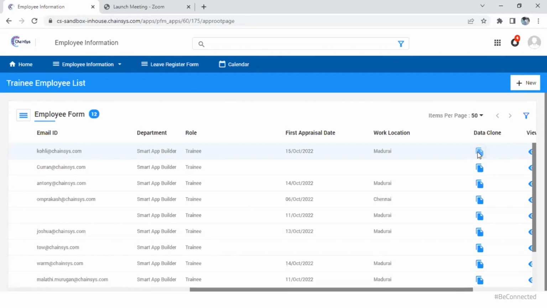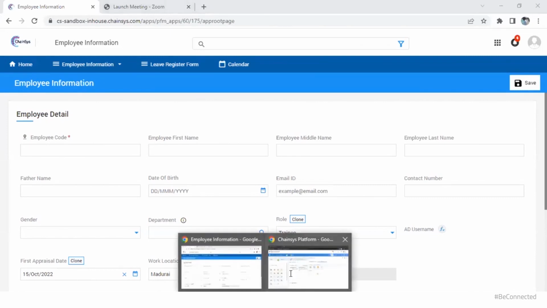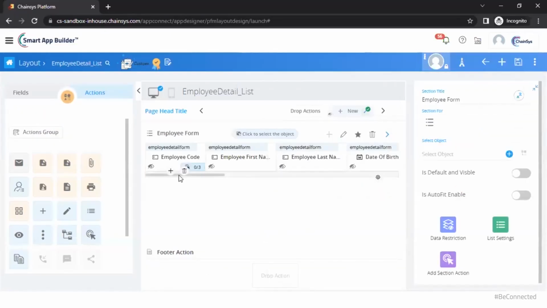So just click data clone. You can see that by default, from the existing record, it is navigated to a new entry page, but by default the roles, first appraisal date and work location have been cloned. So this is for data clone. We'll just see the configuration part for it.